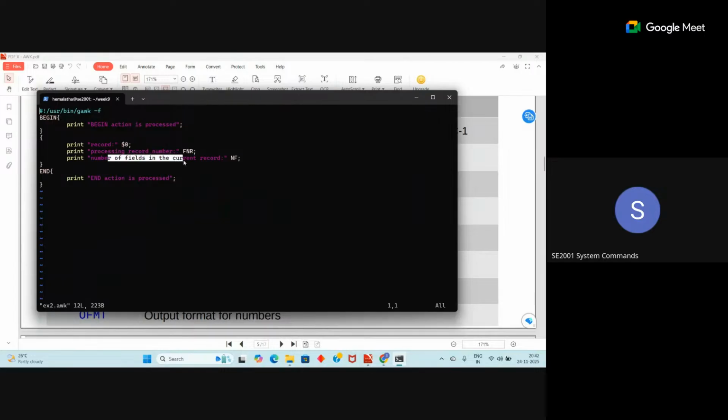And the number of fields in the current record: suppose it is reading the first record, how many fields are there in the first record? You can get that using NF. NF is the variable that gives the number of fields in the current record. So we are displaying the entire line which is being processed, which line number you are processing, that is FNR, and in that line how many fields there are, that is NF. Let us execute this.